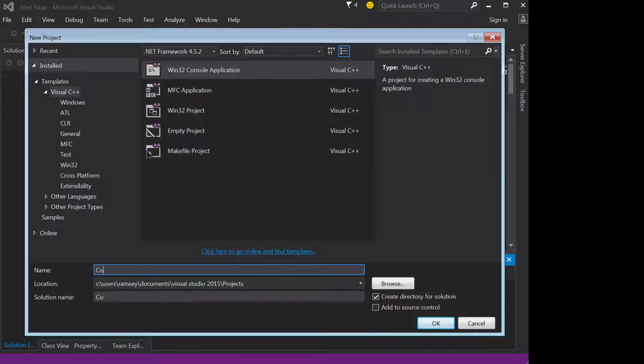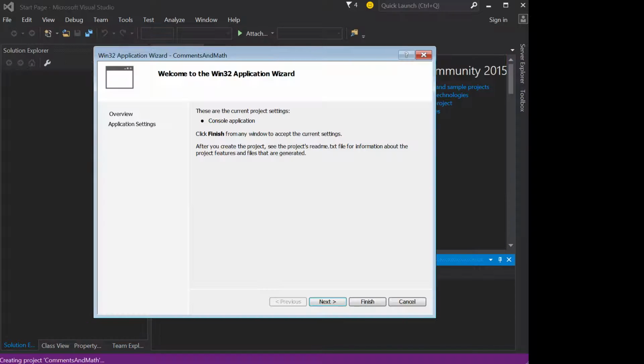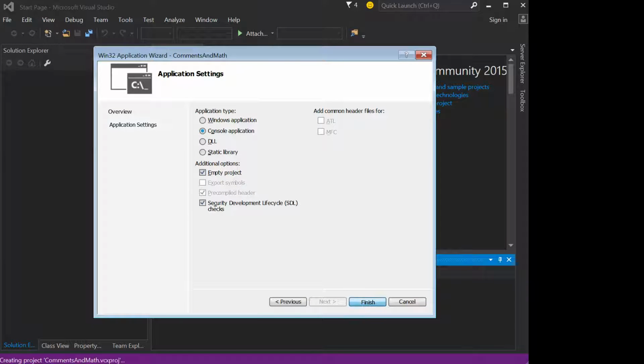So I'm going to go ahead and call this Comments and Math. That's going to be the name of my project. Again, we're going to leave it in the location that it does by default, which is Documents, Visual Studios 2015. Make sure you have Visual C++ and Win32 console selected. And I'm going to make it an empty project so that we can develop our console application.